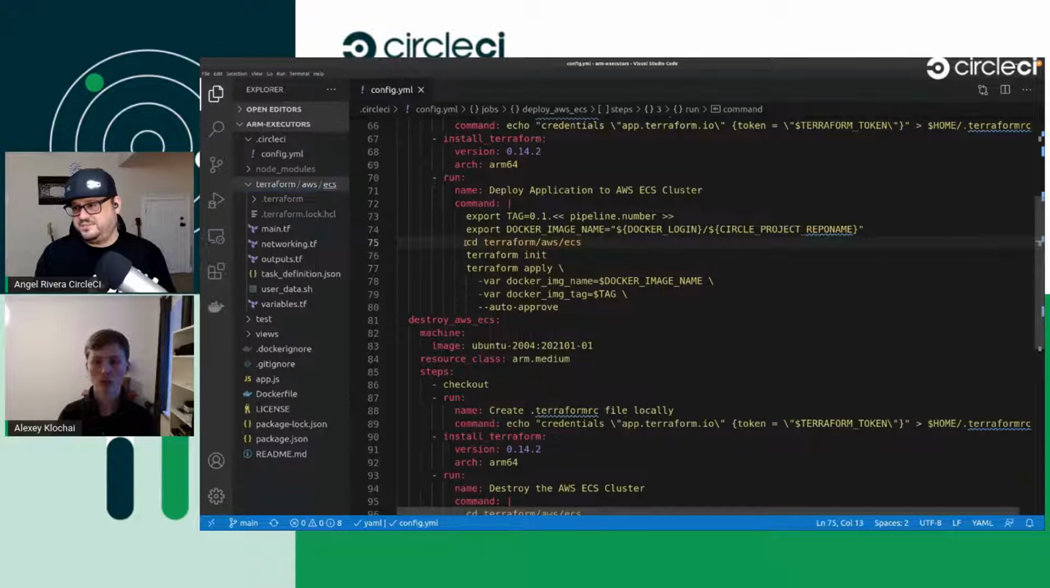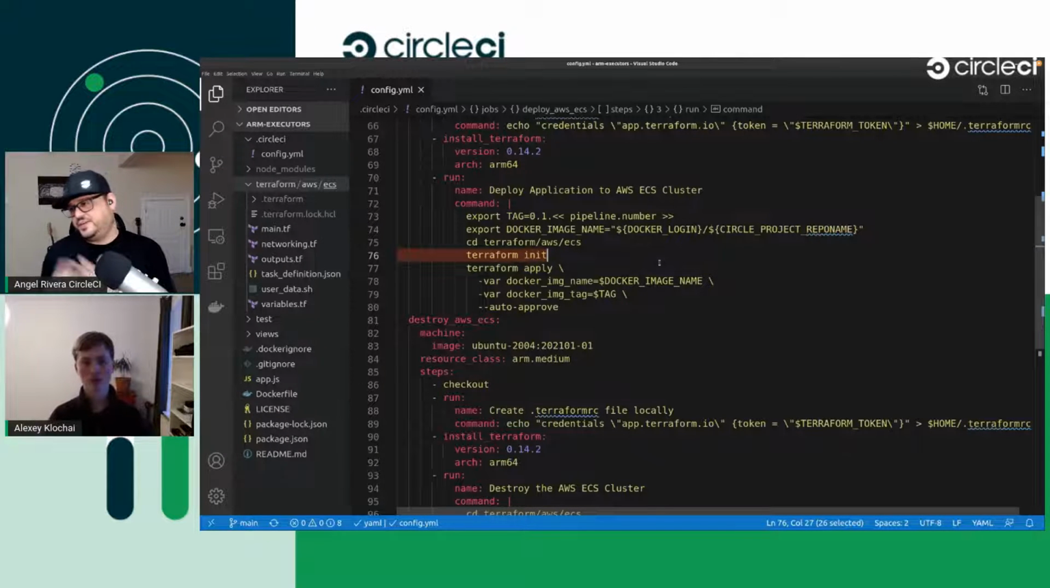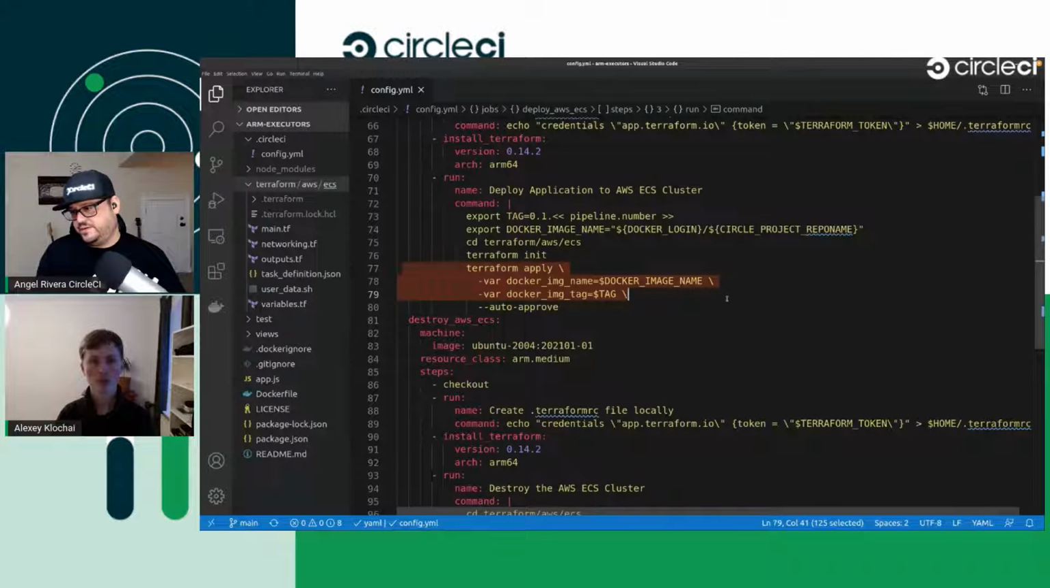Obviously, we're going to cd in because you have to run the Terraform scripts in the current directory. And if you're familiar with Terraform, you have to initialize it. All that means is it has to download all the providers and plugins that you're using. And then finally, this is the execution, the trigger to tell Terraform to build infrastructure.